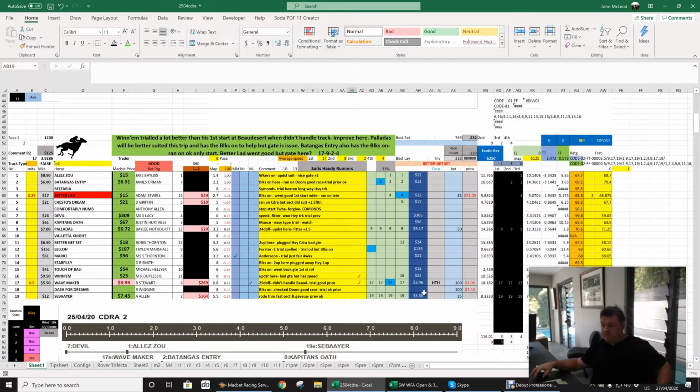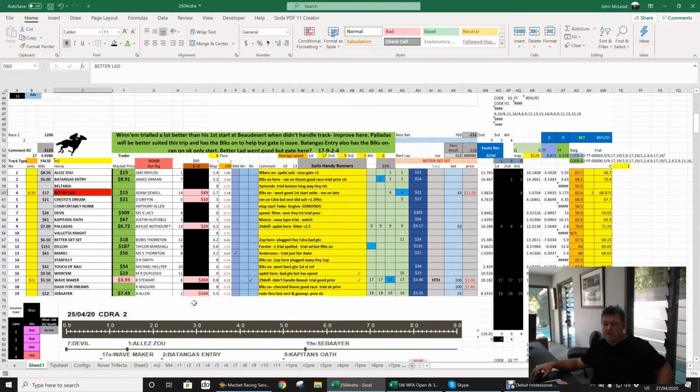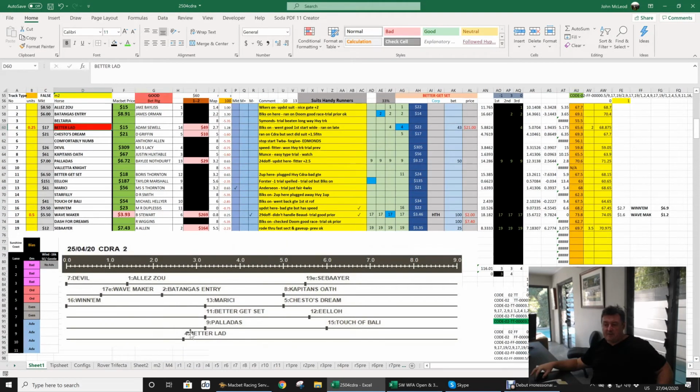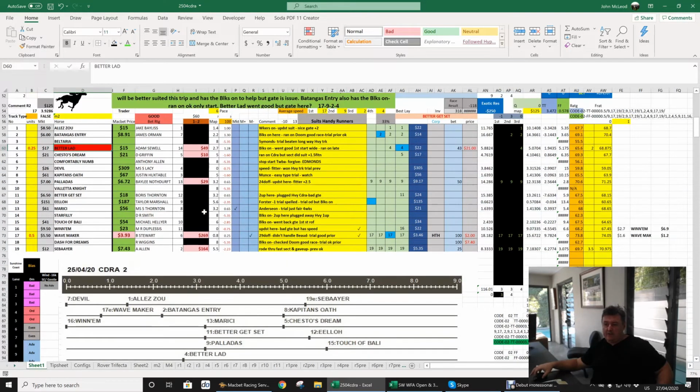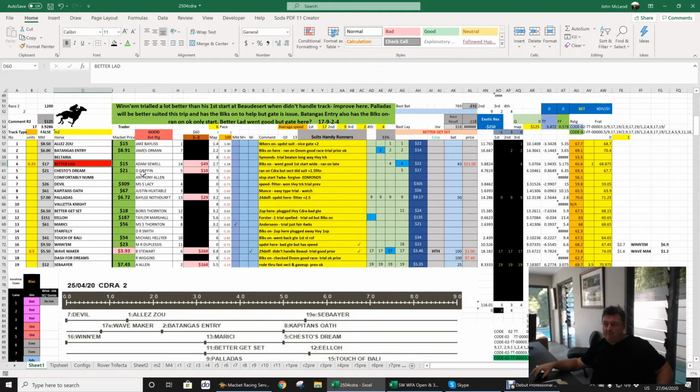what did we do here? Just fiddled around again. It was a race that I was keen to back better than Better Lad, but I was very worried about the gate. It was going to be out here. I thought it went really good the other day. Adam Sewell, geez, he lost the plot. I'll just show you his run.